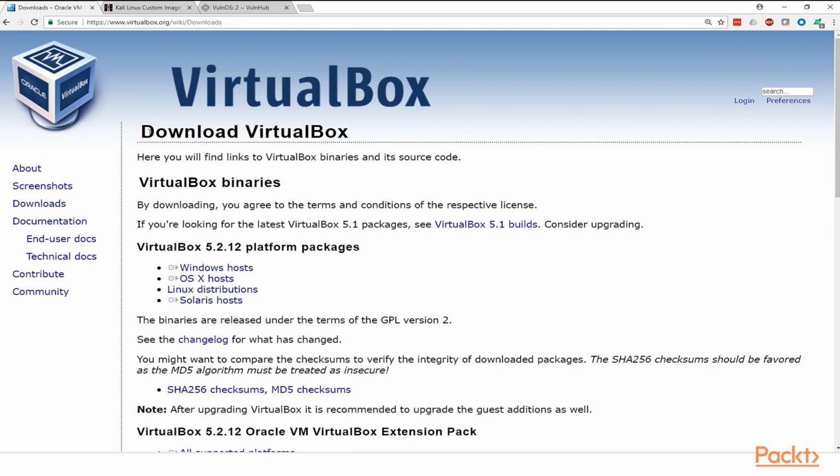So to download the VirtualBox software, you need to go to www.virtualbox.org and go to the download section and download VirtualBox for Windows and get it installed on your machine. It's a very straightforward process. I'm sure you can figure out how to do it.